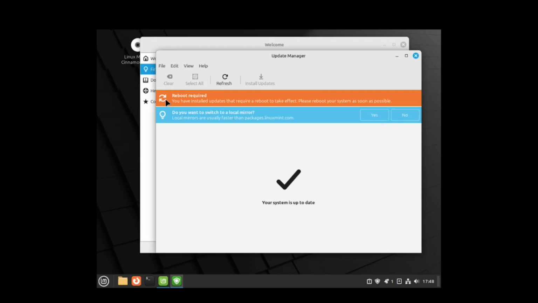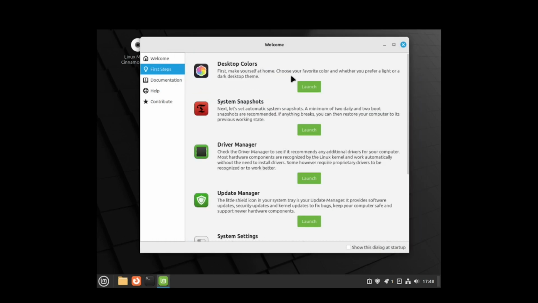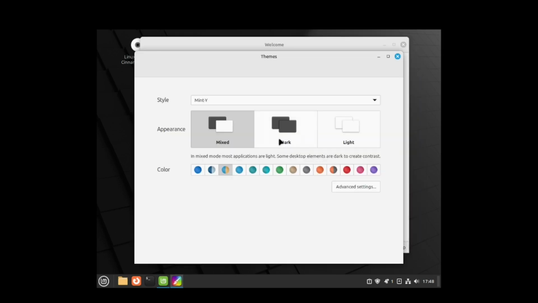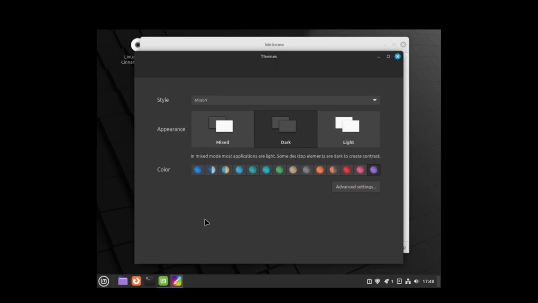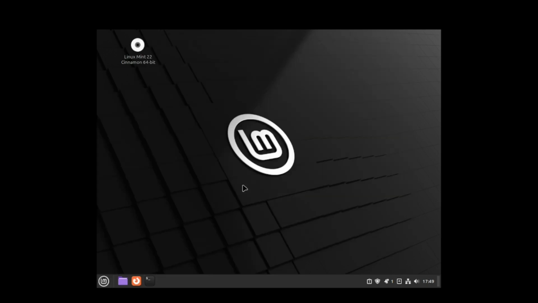System is up to date. This is one of those times a reboot is required to install an update. Hit yes on that. Authenticate. Oh well. And you can change the desktop colors if you want. I'm gonna go with dark mode and a nice purple. I like that. Nice. Now, I should have Zen installed.